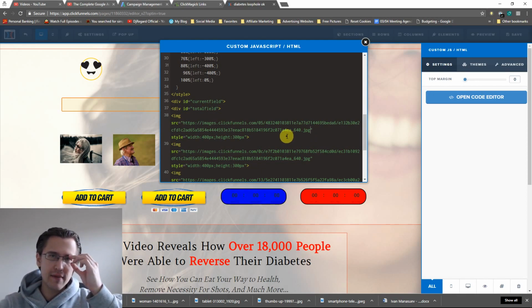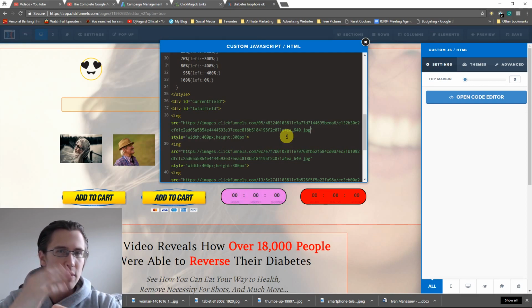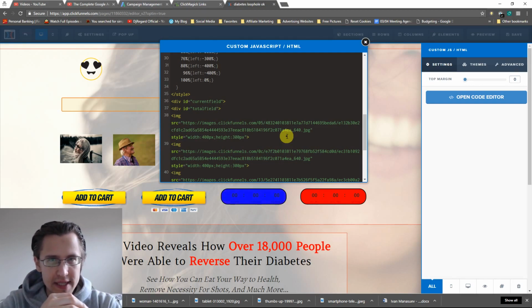So any pictures you have, I would recommend just upload them to the ClickFunnels server, make them secure, because you want secure images, right? You want it to be, at the top of your site when it loads, you want it to say secure server, right? Why not? And then just paste your images there.